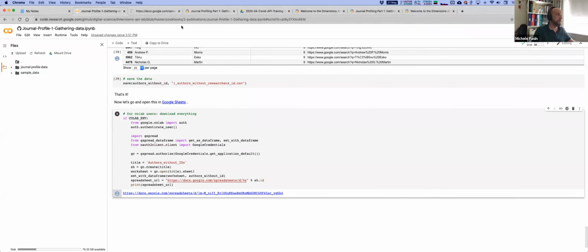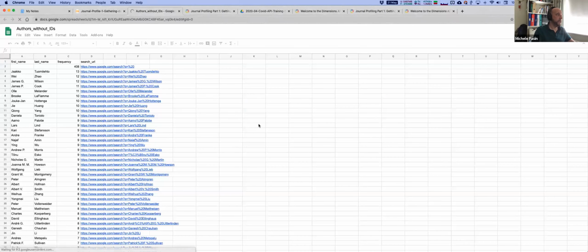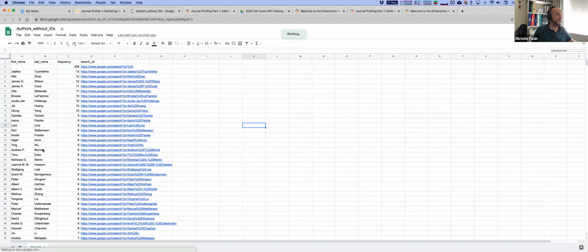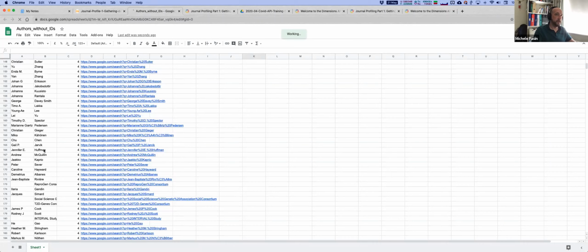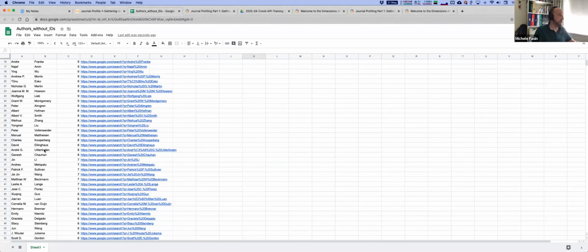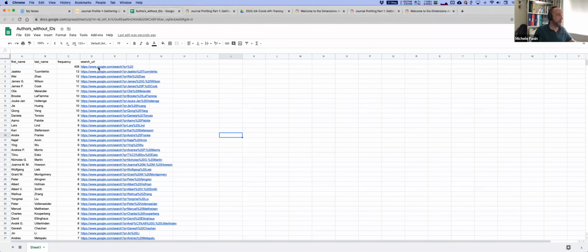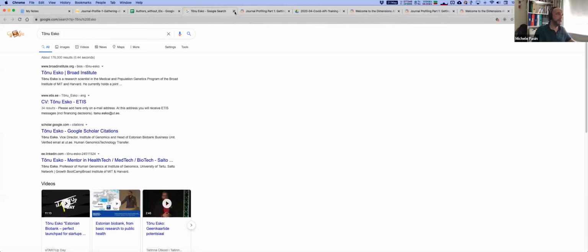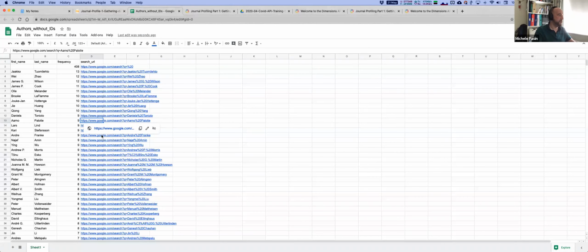So I'm going to open this up, and here we go. That's the list of all the authors for this specific journal. They do not have a researcher ID. As I was saying, the reason we have a Google link in there is because in some cases, if you do not know who this person is, it becomes really handy to follow up on that information by searching for that person using Google.